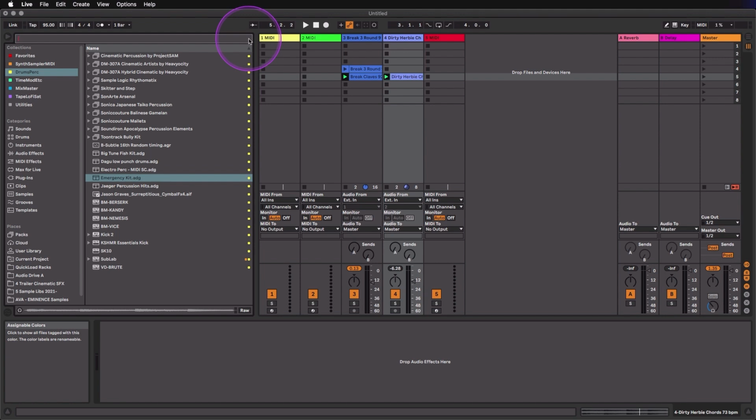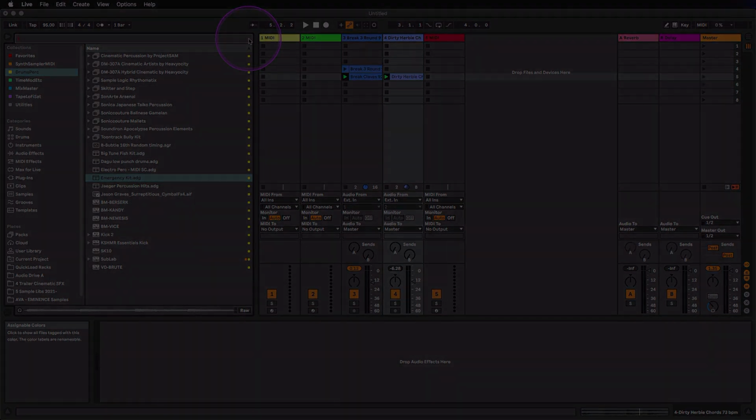Okay, so in the next lesson, we're going to learn how to use loops here in the Session View, and we're going to make a little bit of music.